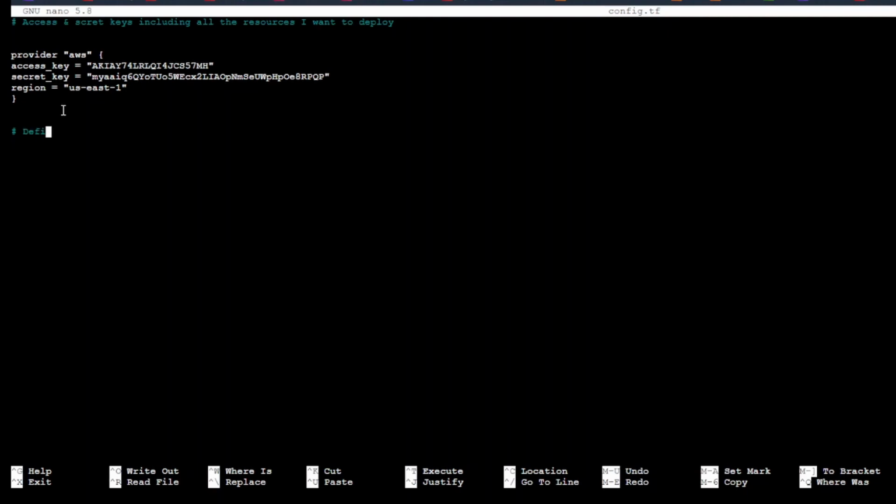Then the resources you want to deploy. So here in our case, we are deploying the EC2 instance. So resource aws_instance, and I will call this instance1. You can name it anything, instance1, test instance, or whatever you want to name it.